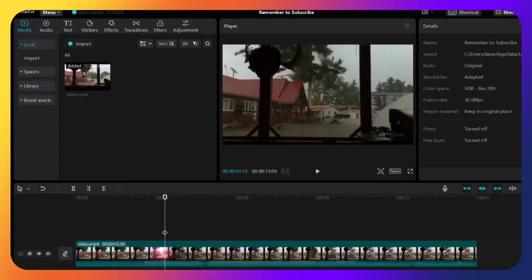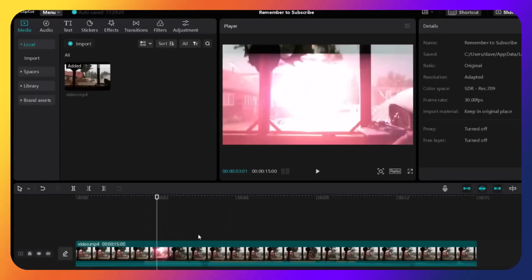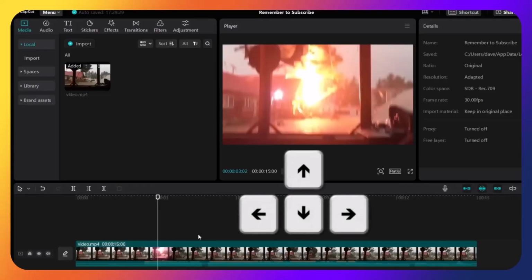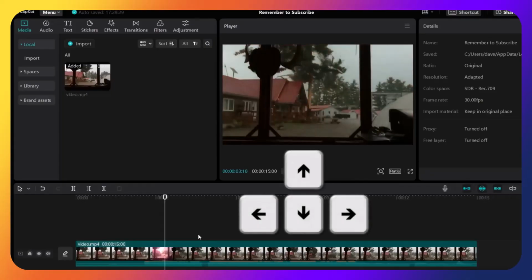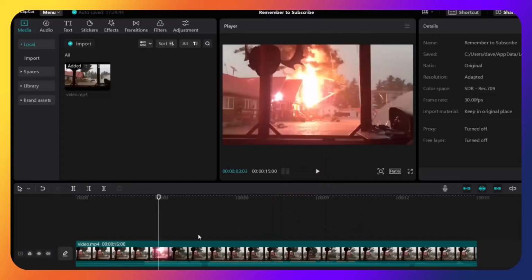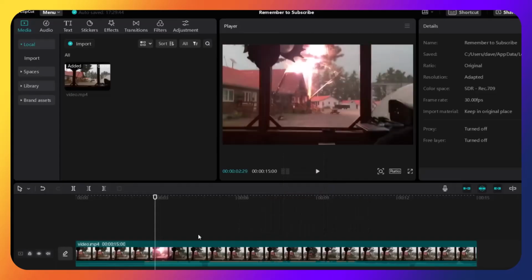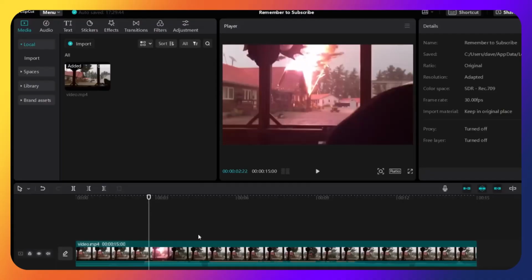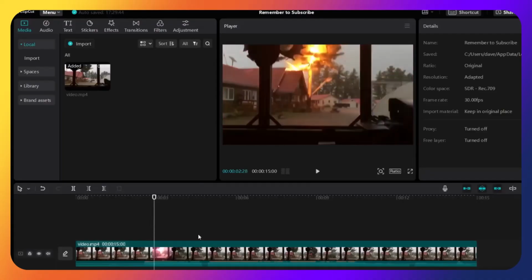Alright, so let's say we want to freeze the frame at maybe this point. By the way, you can use the keyboard to move around to the right like this or to the left. Using the arrow keys on your keyboard, you can just go left or right, and then you can find exactly the frame that you want to freeze. So let's say I want to freeze the frame at this point.